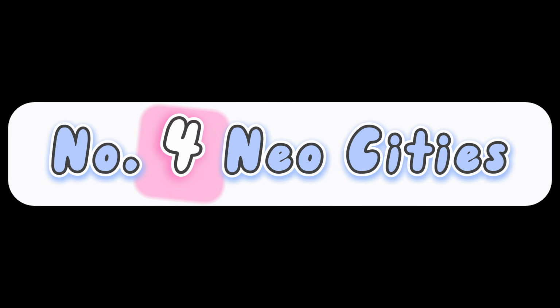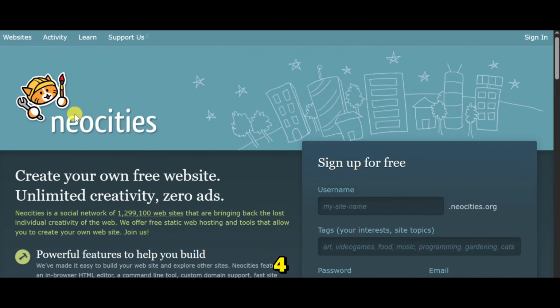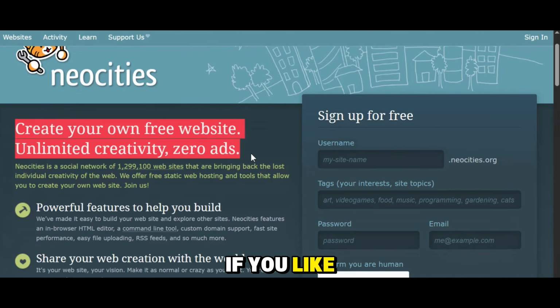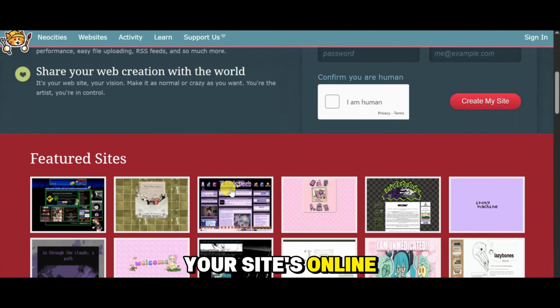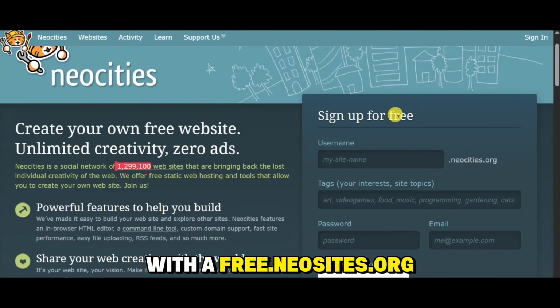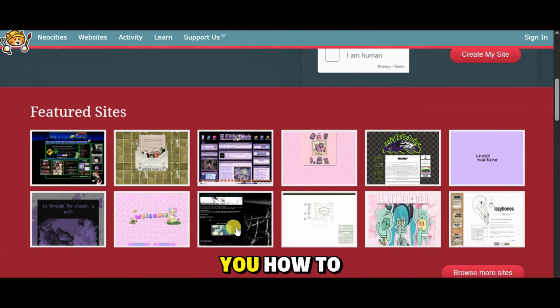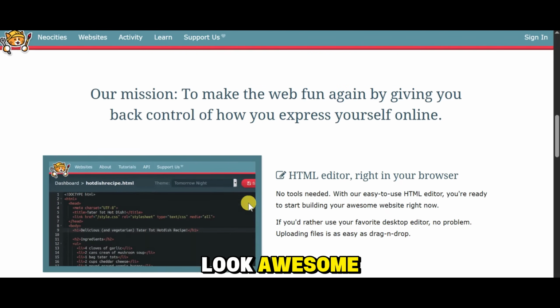Number 4. Neocities, old school but powerful. At number 4, Neocities.org. This one's great if you like that classic internet feel. You upload your HTML file, and boom, your site's online with a free .neocities.org domain. In a future video, I'll teach you how to upload files and make your Neocities site look awesome.